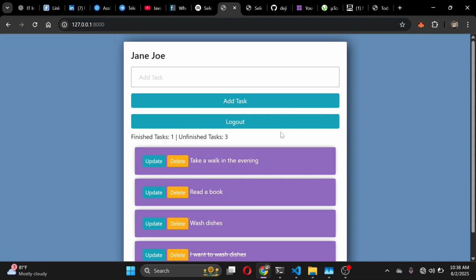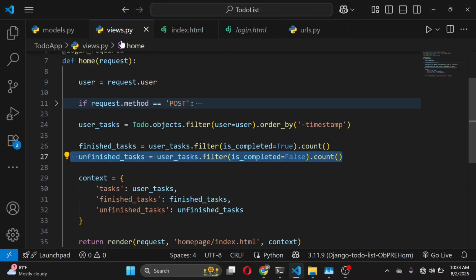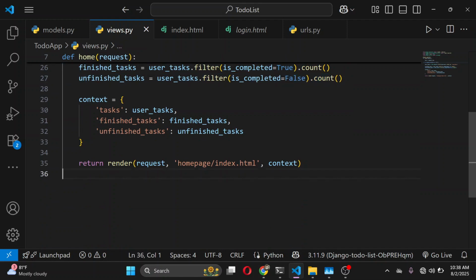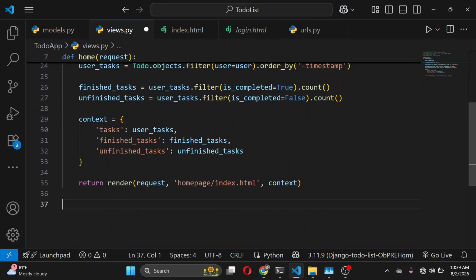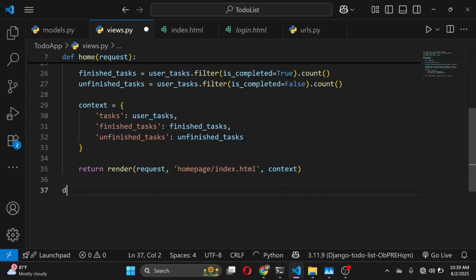So what I will do is head to the views.py file, and we are going to create a new view which will help us delete tasks. So I am going to create this view, and I'll call it def delete_task. Now, a user has to be logged in before they can access this view. So let's call @login_required.